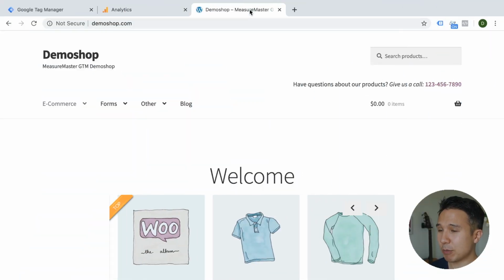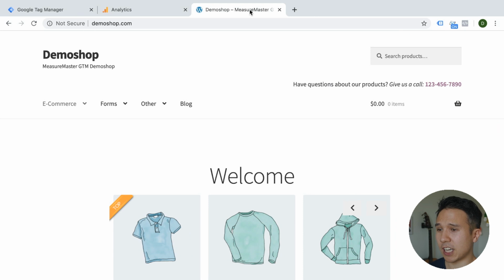Today we want to talk about how we can install Google Analytics with the help of Google Tag Manager onto your website. Now, this is a beginner tutorial, so let's jump right into it. Here we are on our demo shop where I already have Google Tag Manager installed.